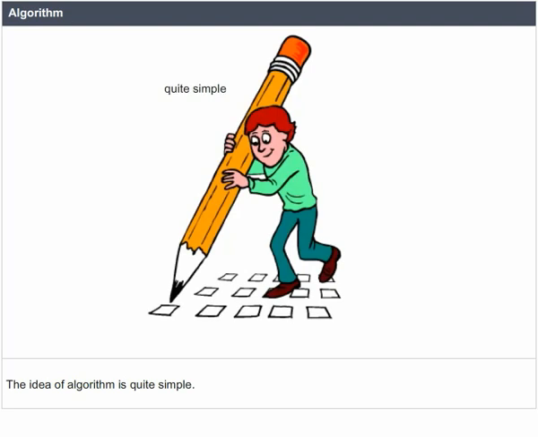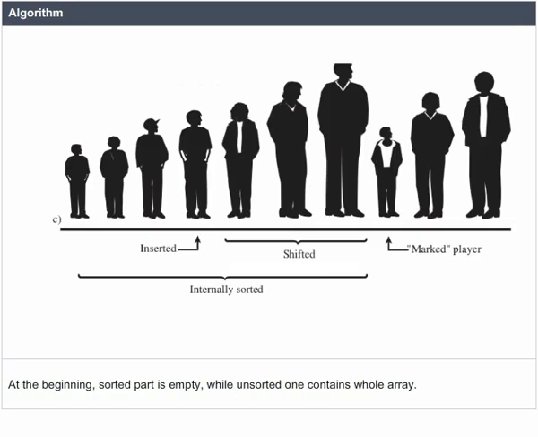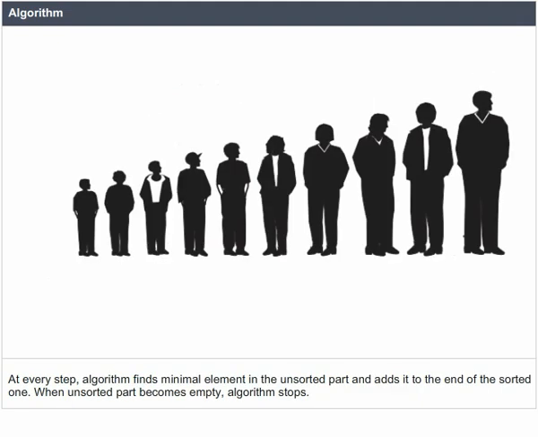Algorithm. The idea of the algorithm is quite simple. Array is imaginarily divided into two parts, a sorted one and an unsorted one. At the beginning, the sorted part is empty while the unsorted one contains the whole array. At every step, the algorithm finds the minimal element in the unsorted part and adds it to the end of the sorted one. When the unsorted part becomes empty, the algorithm stops. Let us see an example of sorting an array to make the idea of selection sort clearer.